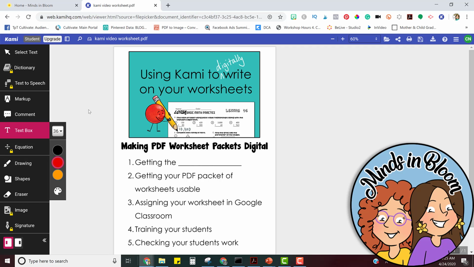Hi, this is Cassie Nowak, and I am so excited today to share with you an extension called Cami that will help you take your packets of PDF worksheets and tweak them so that they're useful for your students in a digital atmosphere. So this is a really cool and useful extension.